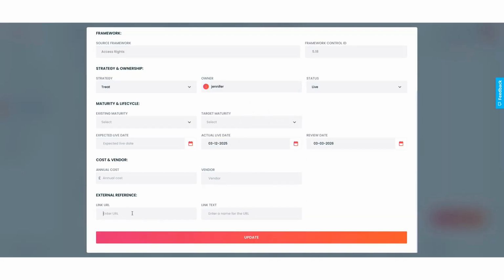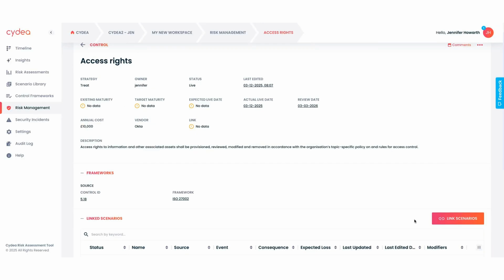policy. I could also add our policy here because we can link to an external URL. So that could be a policy file or an evidence folder in a SharePoint or Google Drive. And also we use Okta for access control, and I'm just going to put a guess as to how much annually that would cost my organisation. And I will click update here to update that control.